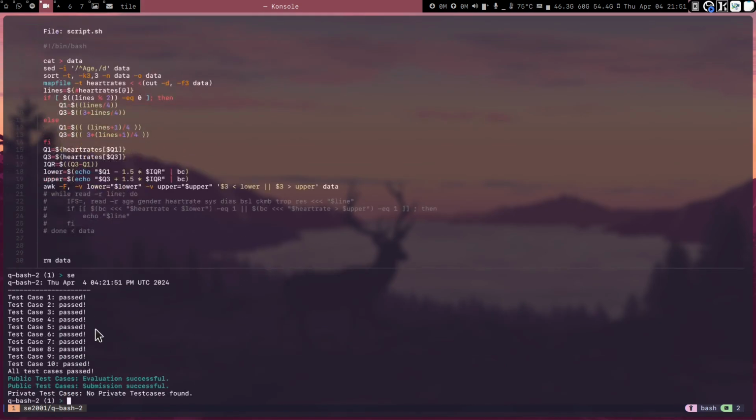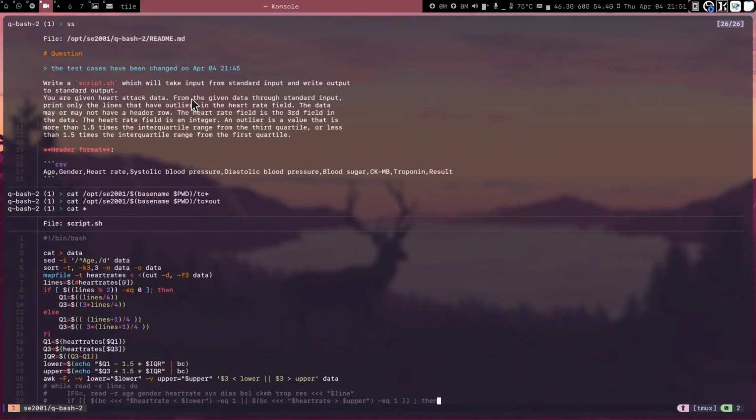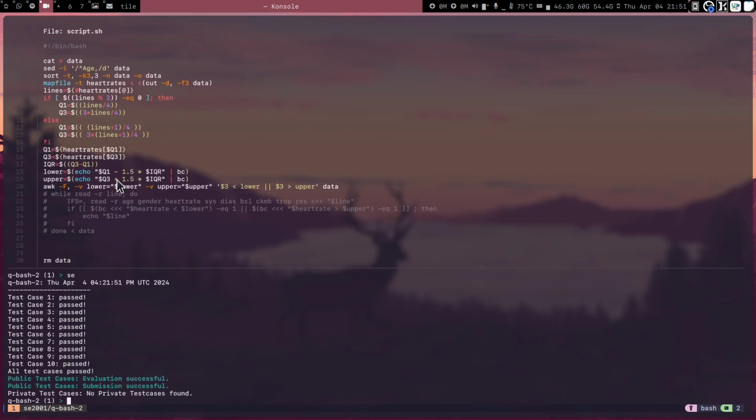answer. So in this, the test cases have been changed. So if you have solved this question before this given time, please try to solve this again and evaluate your script with the correct test cases.